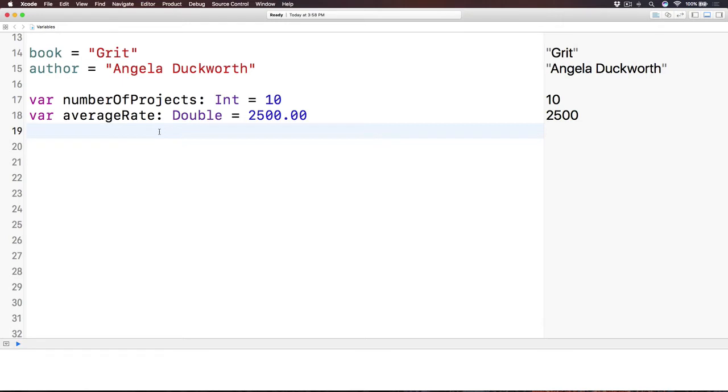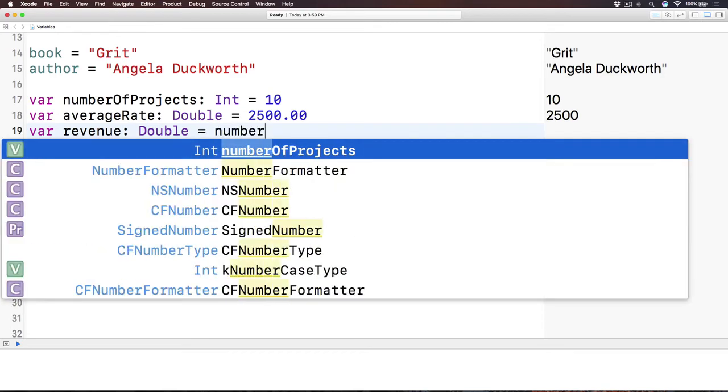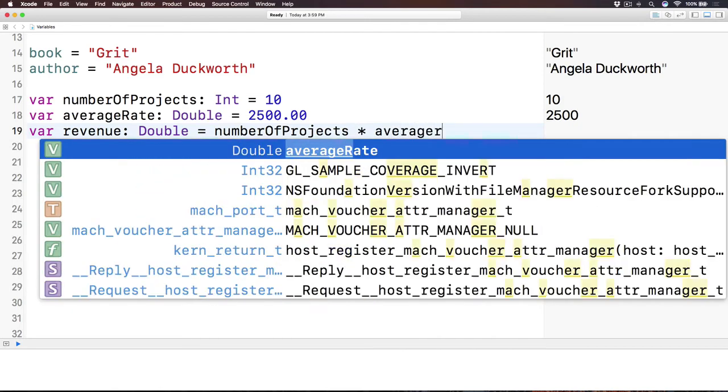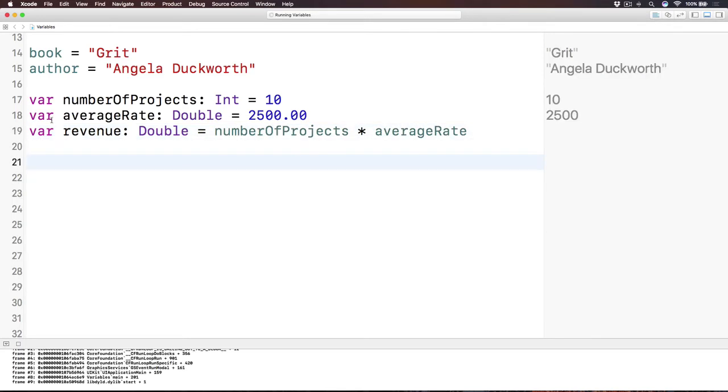And then I want to calculate the revenue that we have. So the revenue is the number of projects times the average rate, right? So var revenue, which is again another double, and that is the number of projects times the average rate. That will give you the revenue.